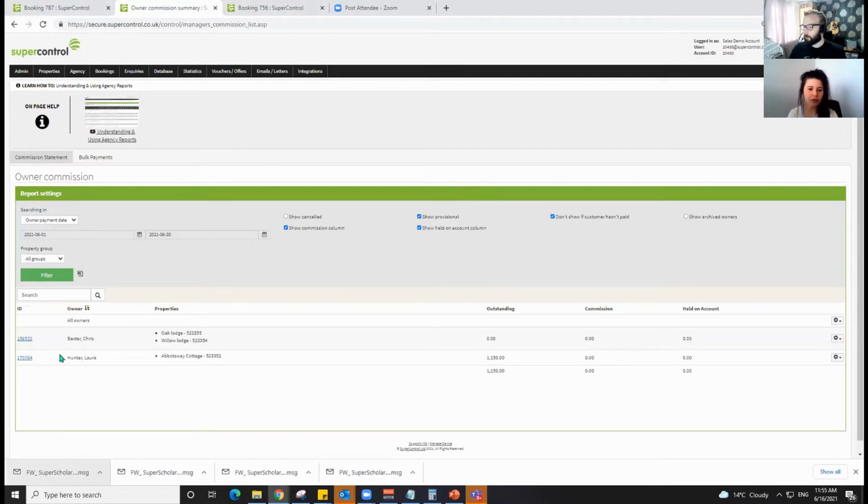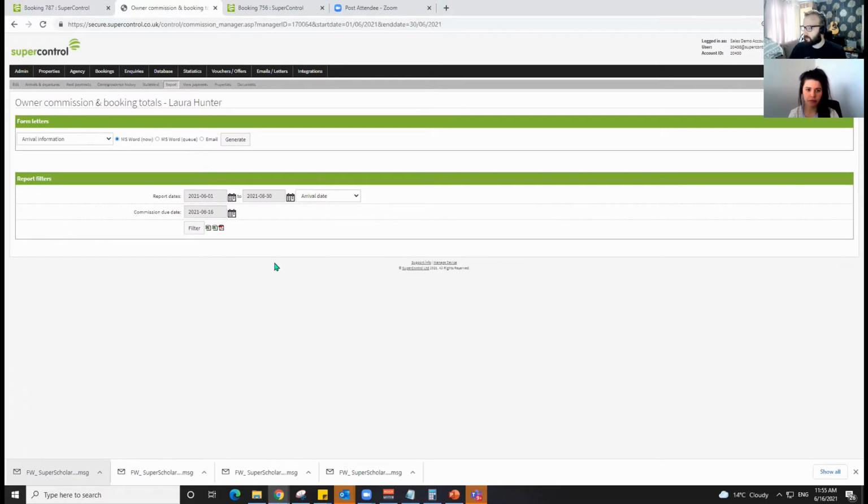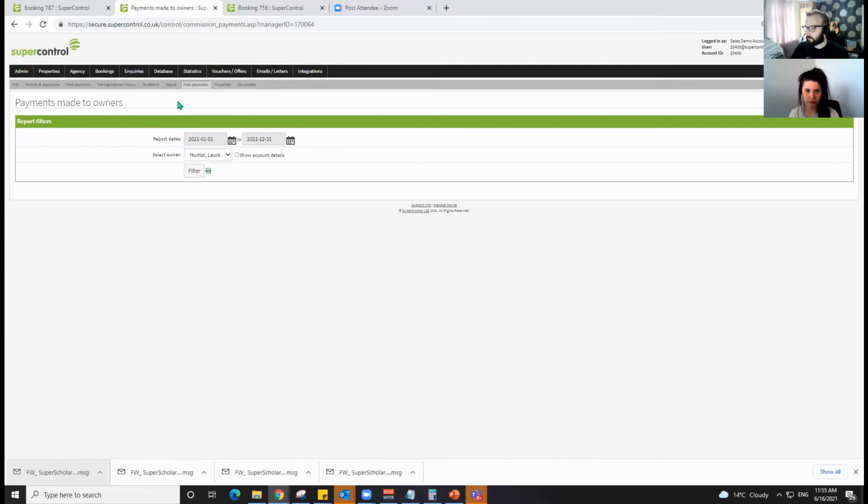Okay, so Laura's now paid off her owners. And the next stage in the process, of course, is paying commission to yourself. So you're essentially marking that commission as paid to yourself, which will then send it to the bank reconciliation, which I'm also going to look at. So we want to go to view payments here. And you can select an owner, or you can have all owners in here. I'm just going to select the owner that Laura was looking at there.